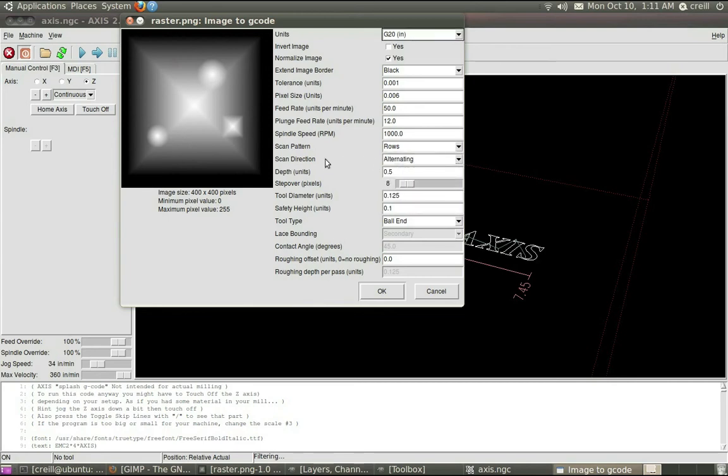For the overall depth, I'm going to set this to 0.5 inches. So from the whitest pixel to the darkest pixel, that's a range of 0.5 inches. And for step over, 8 pixels should be fine. That's the amount of overlap in between passes that the machine is going to make. My tool diameter is 0.125 inches, so I'm using a 1/8 inch bit. I'm using a ball end.